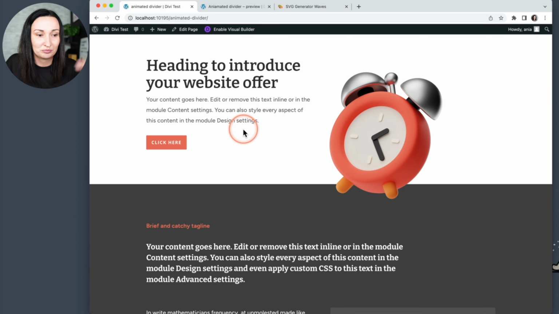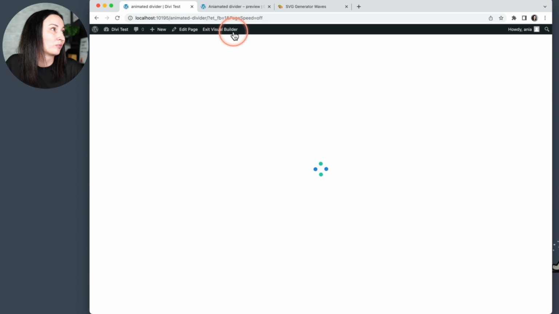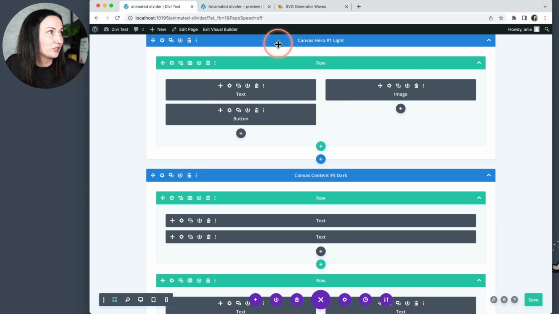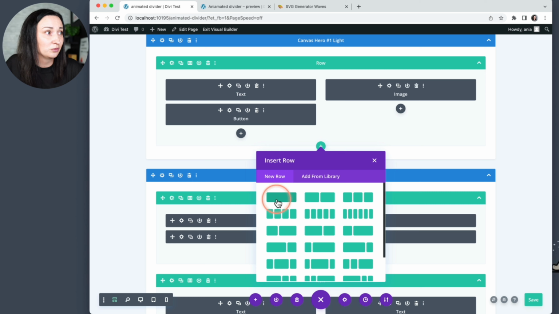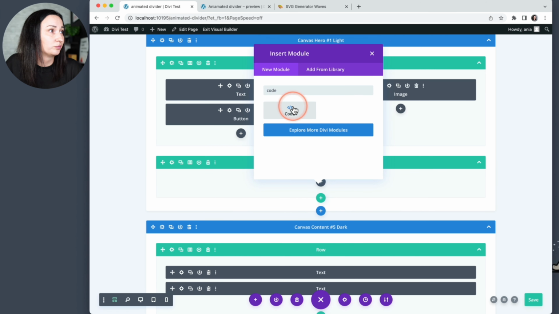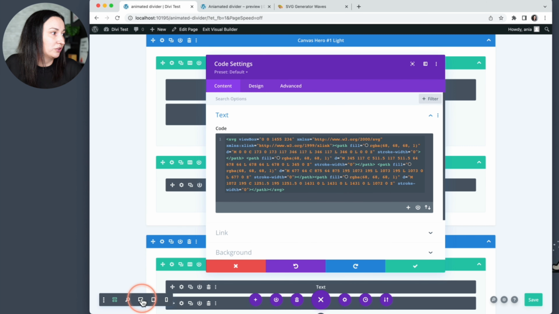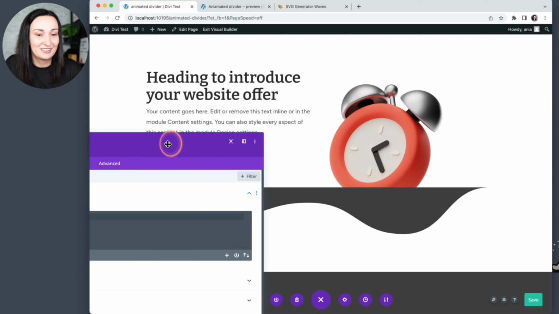And now here in my untouched version where nothing is happening yet, I will enable the builder. And if we go to wireframe view, you see I have a first section with a text, a button, and an image, and all that is placed in a single row. So below that first row with my content, I want to add another row with a code module. And here I'm pasting that SVG code I just copied from that generator. Now, if we preview that, you will see this is what it creates.